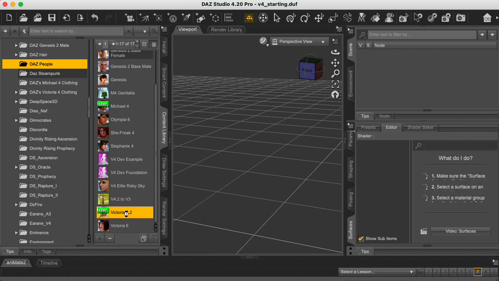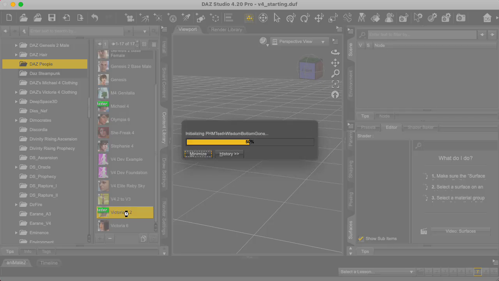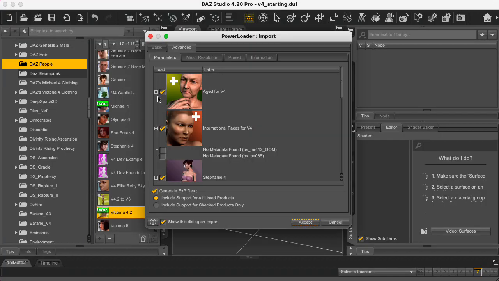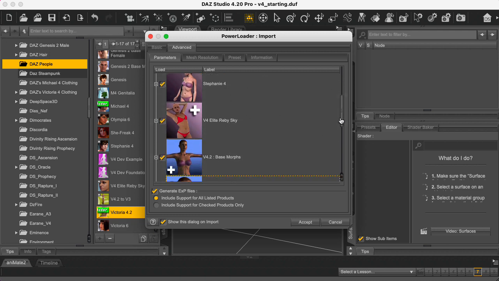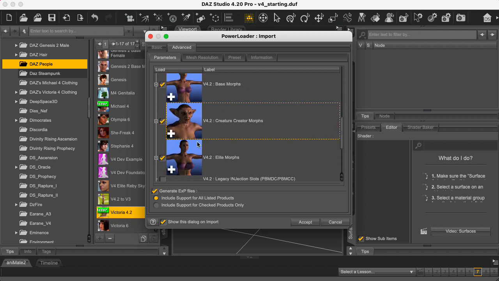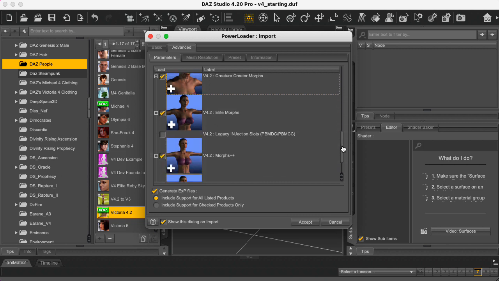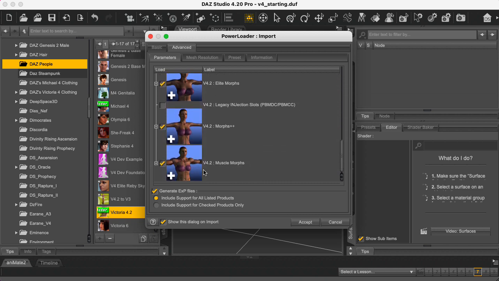So I'm going to load Victoria 4.2. And let's see what we have here. I have age for V4, sure. International faces, Stephanie, Elite, Rebby Sky, base morphs, creature morphs, sure. Elite morphs, morphs plus plus, muscle morphs.